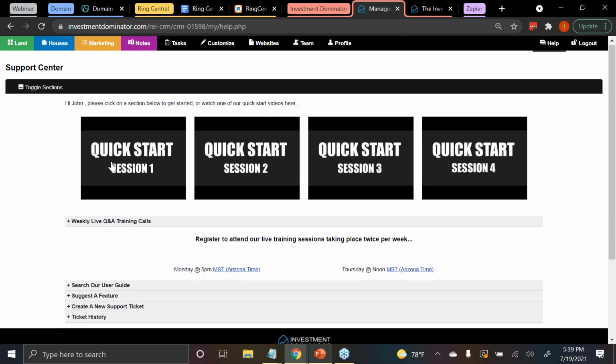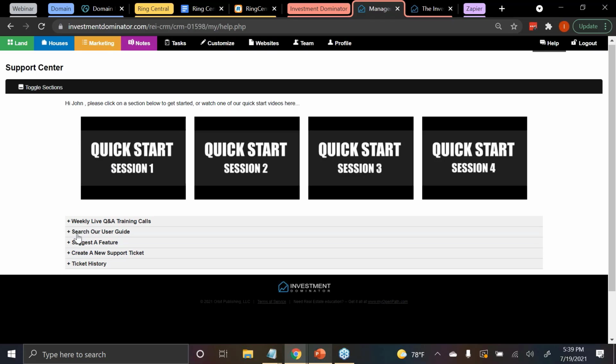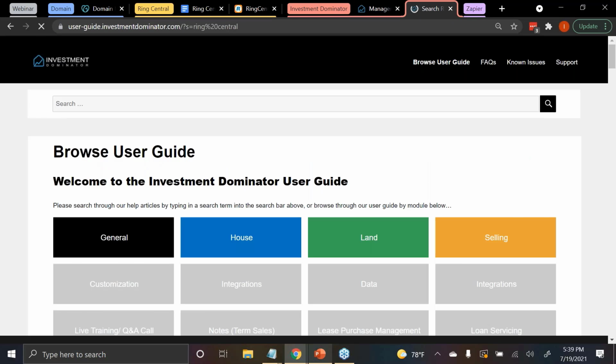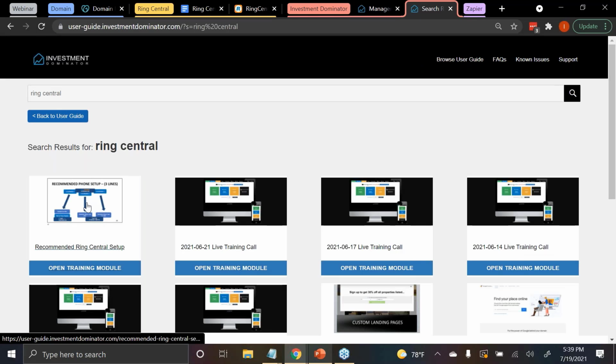Since we're spending extra time on this topic, you'll notice if you go to our user guide and type in Ring Central and hit enter, you'll see an article right here which shows our diagram. This is going to be your best way to explain it as well as to visualize it if you're more of a visual learner.